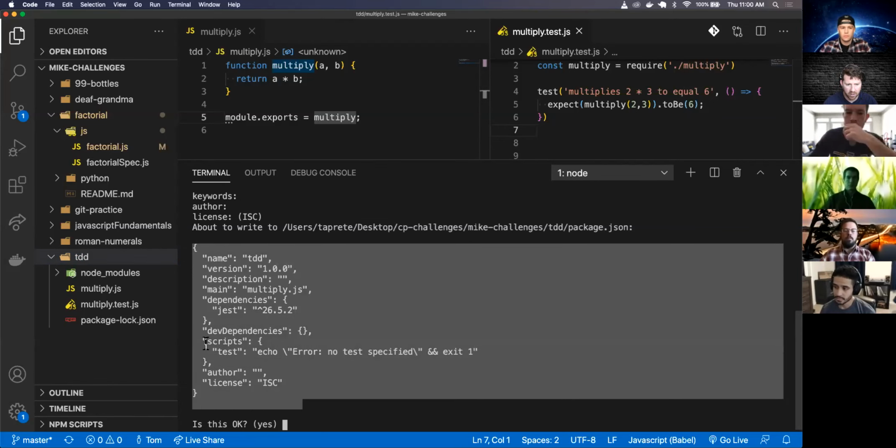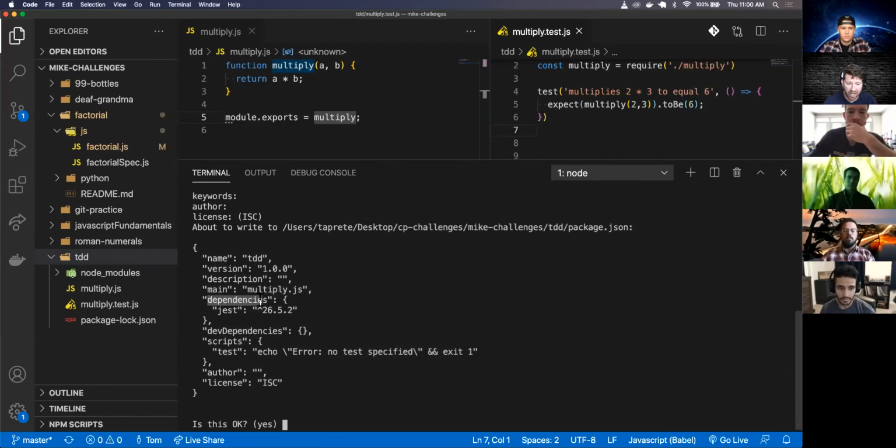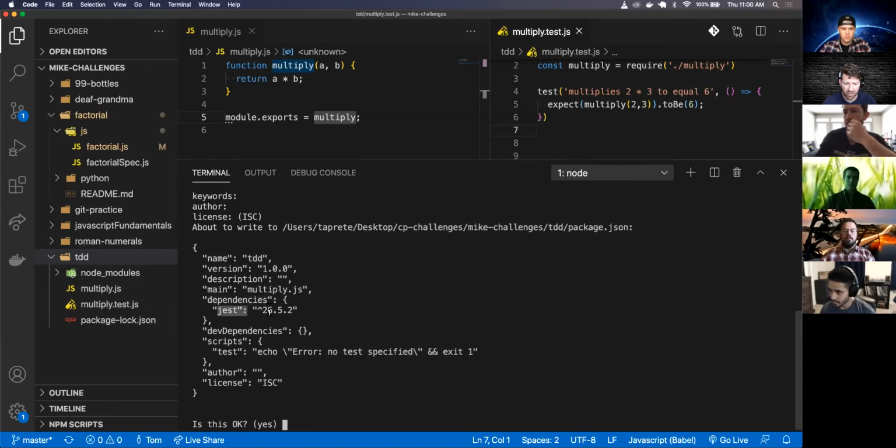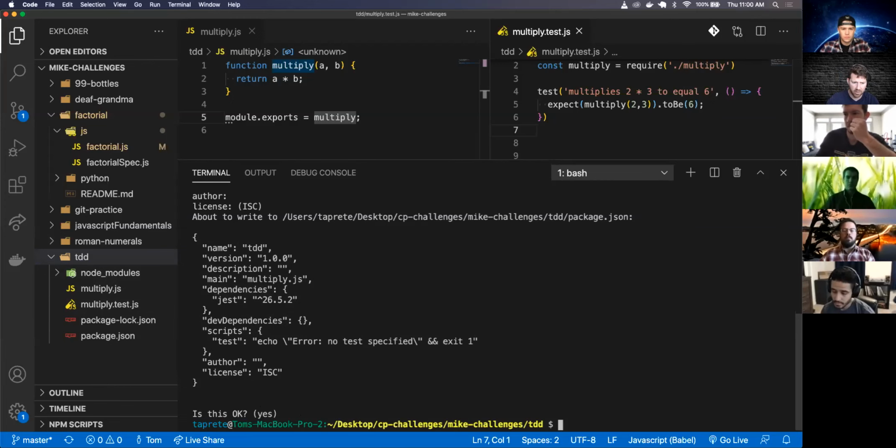And then it shows you a skeleton of what the package.json file will look like. And okay, look, it already has the dependency in here, Jest. That's nice because I already npm installed Jest, so it already knows, hey, Jest is a dependency. So it says, is this okay? The default is yes, so I can just press enter. And there's my package.json file.